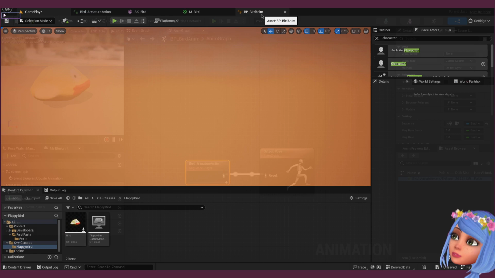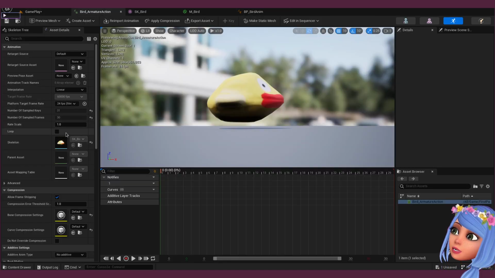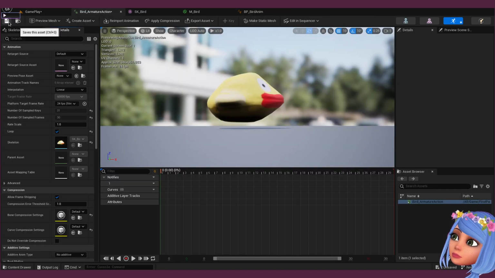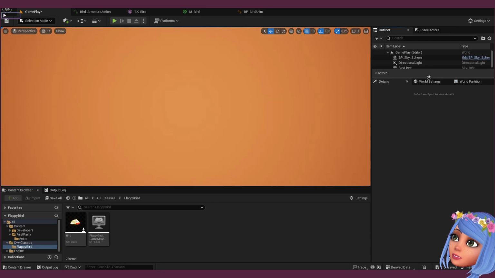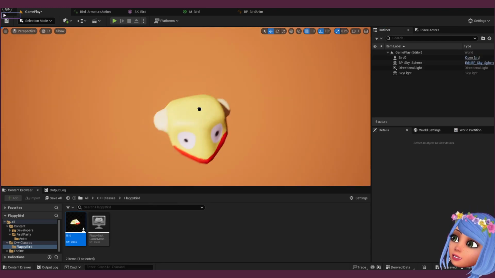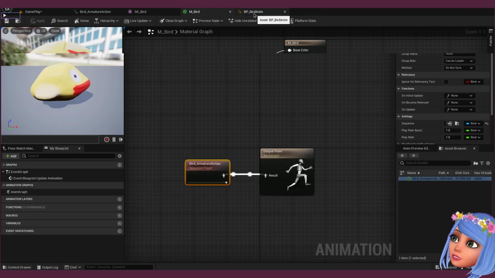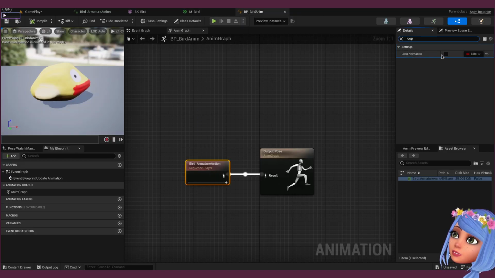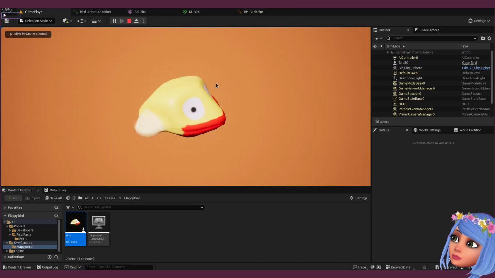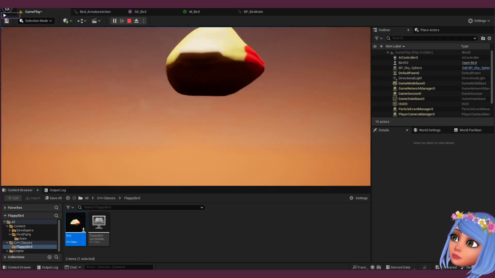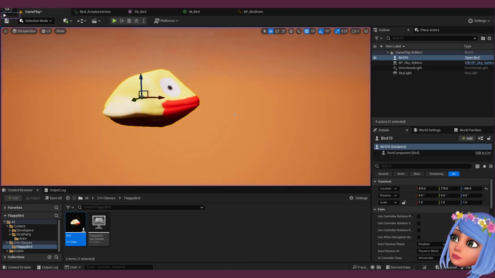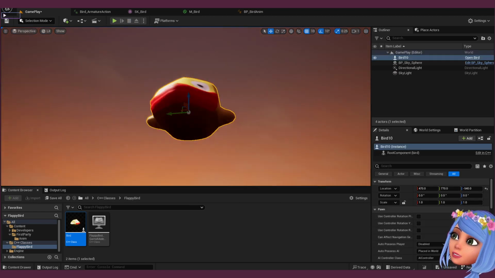So, and we should make it looping. Where's the bird? Why is it not looping? Looping. So we have a bird.